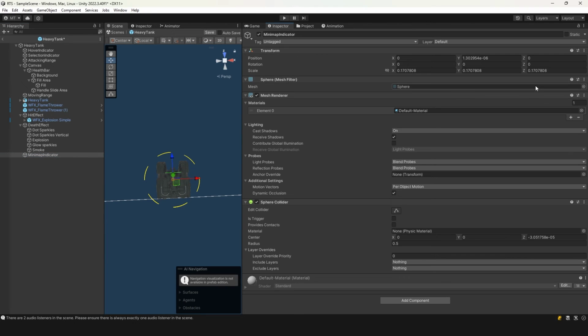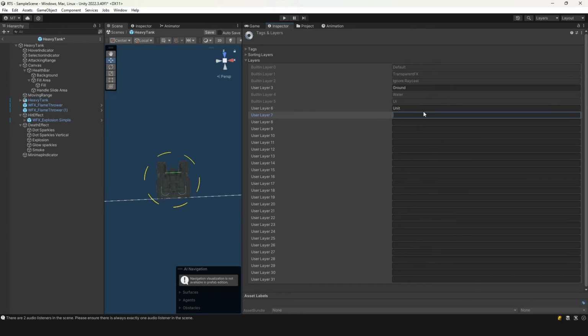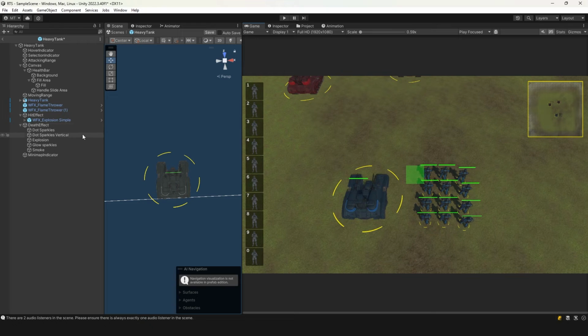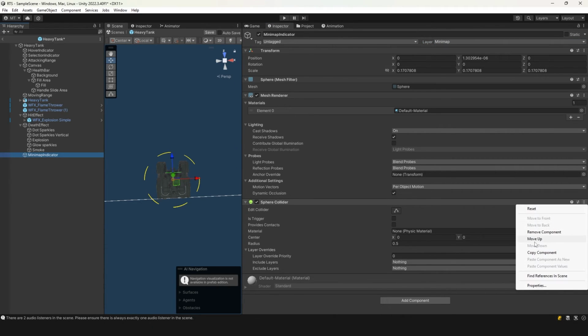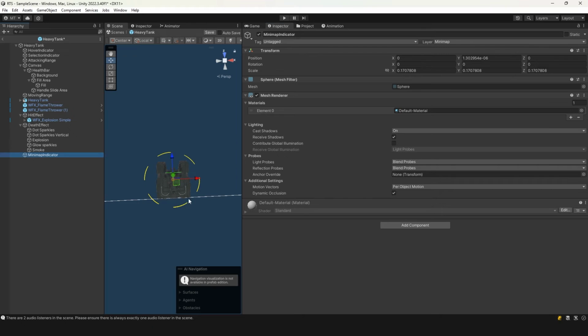Go to the inspector, and let's go over here to layers, add layer, and let's create a layer for the Minimap. Then we can select this guy and put him on the Minimap layer. Then you're also going to want to make sure that you remove the collider. And then let's scale the sphere up so that it's roughly the size of the unit. And we'll want a material for this.